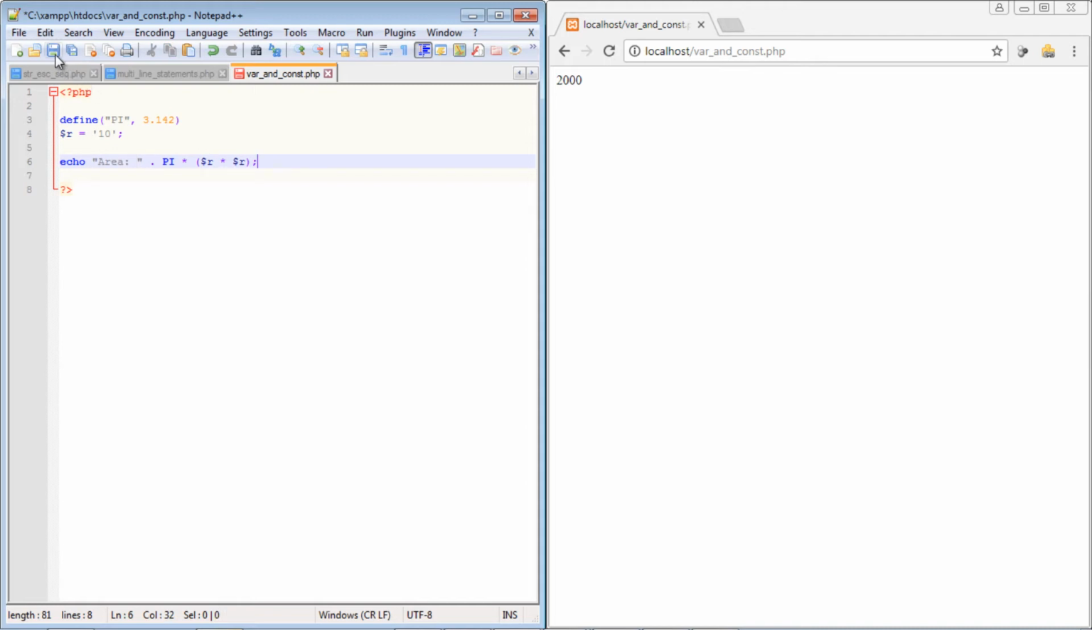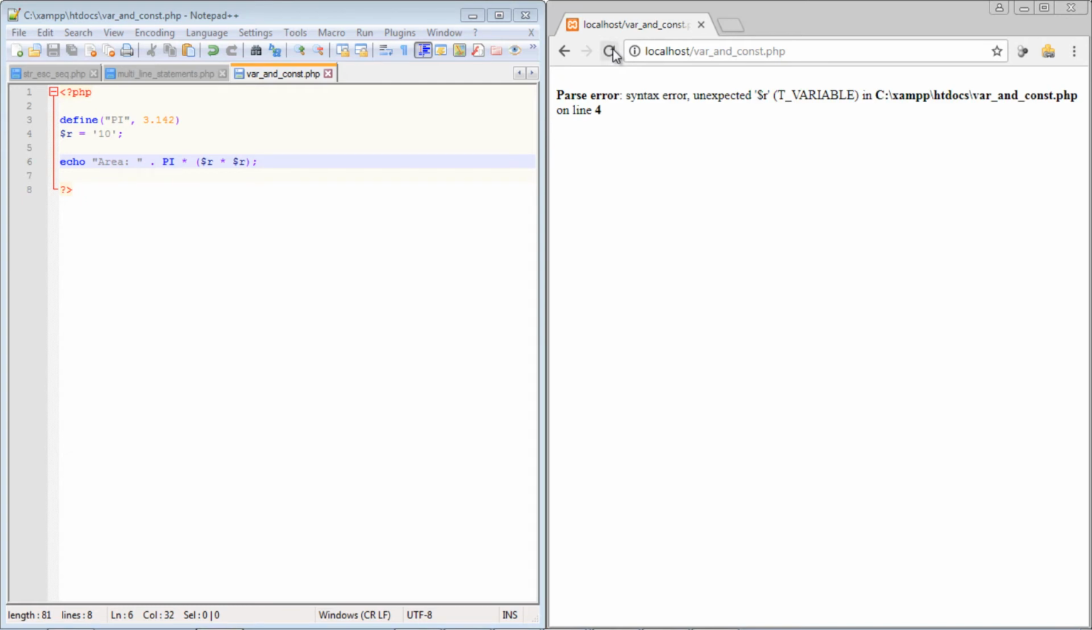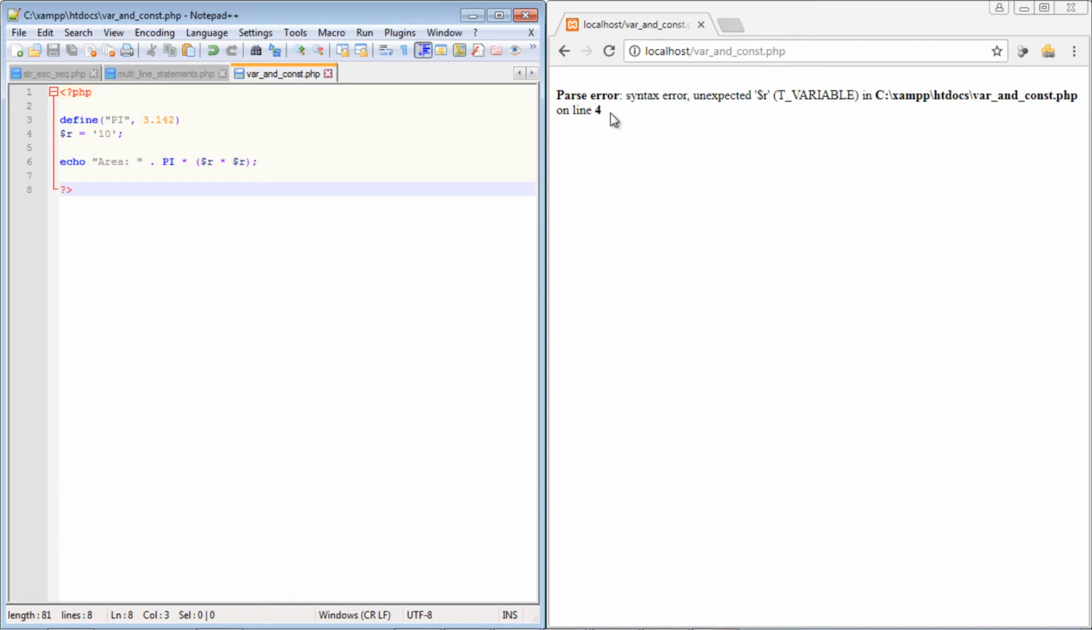So what we simply need to do now is save this, then refresh this page, and we get an error, a parse error. It says there's a syntax error, unexpected variable in line 4. So let's go to line 4. It wasn't expecting this. Why? Because we did not end this with the semicolon. So that's a way to tackle all these kinds of errors.